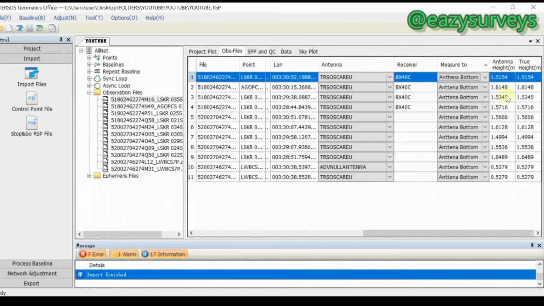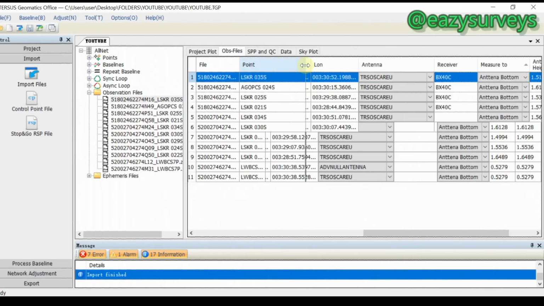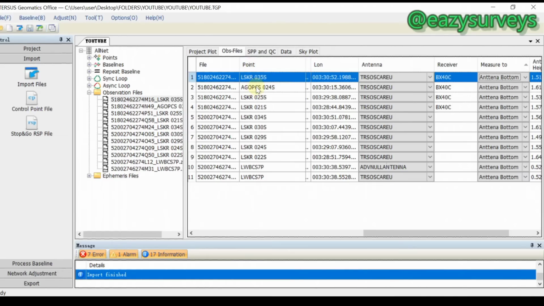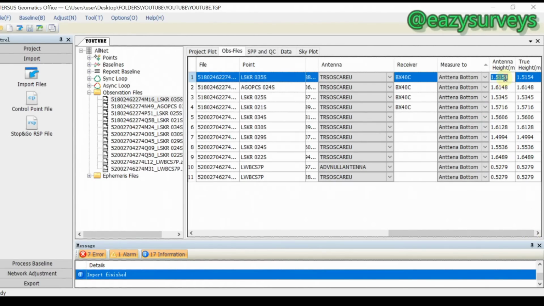This height is not going to give you the original height that you measured on site until you come here to edit it. So you are expected to have these details taken and noted in your field book. For my first receiver, you can pan down to see the full ID of this receiver. This is point LSKR 035X.